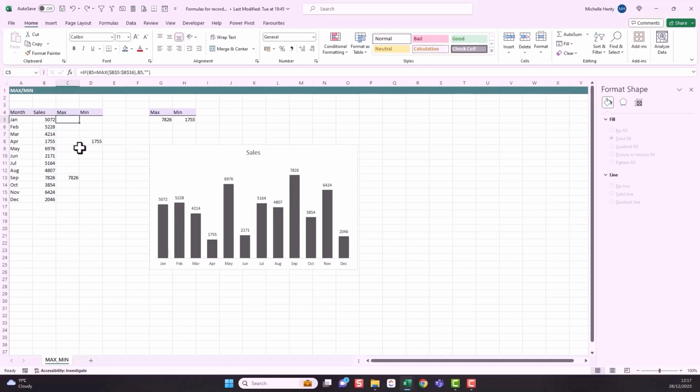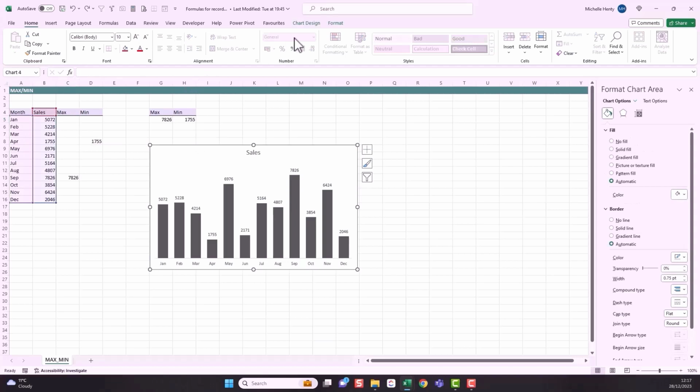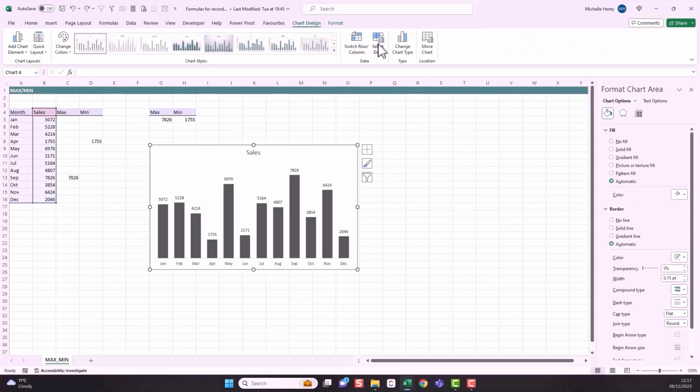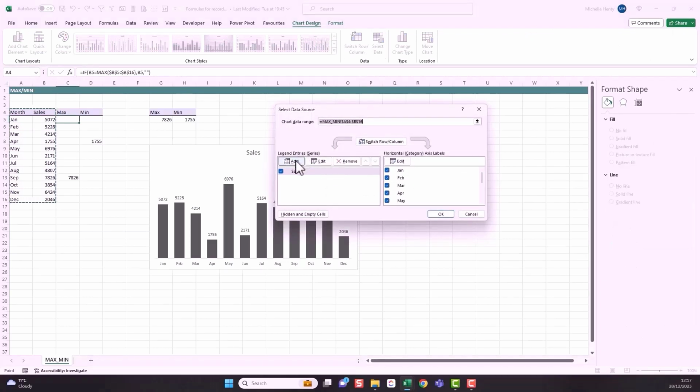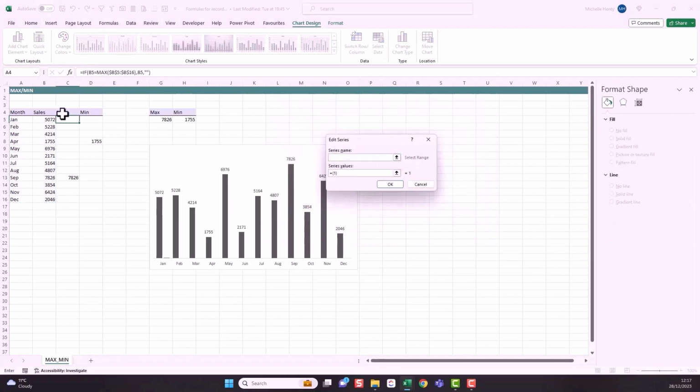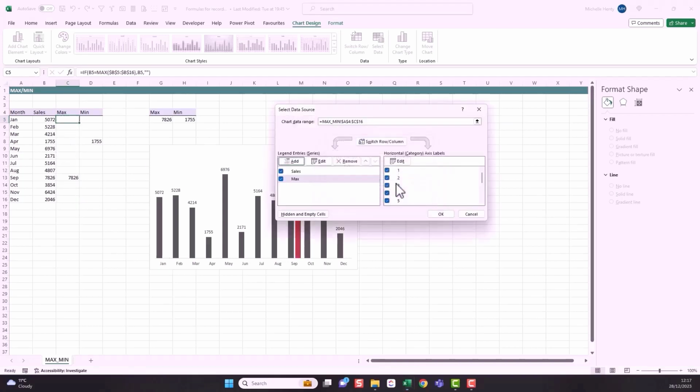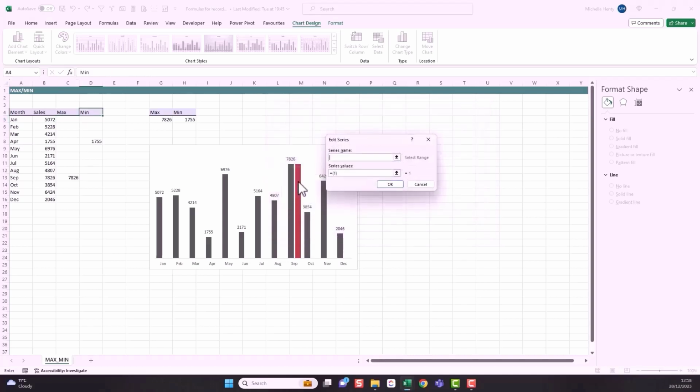We can then add these elements to our chart. It's just going to add one bar for the max and one bar for the min. Then we can just change those colours. So over here on our chart, chart design, select data, add. Series name, it's going to highlight max. Our series values, I'm just going to delete this. They're these. OK. Add again.